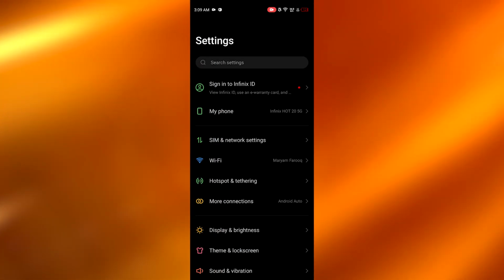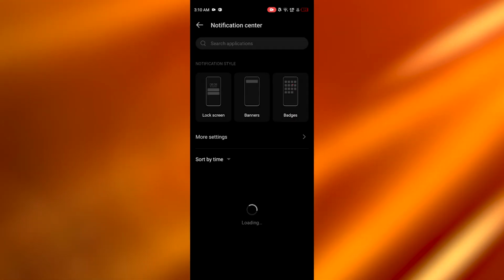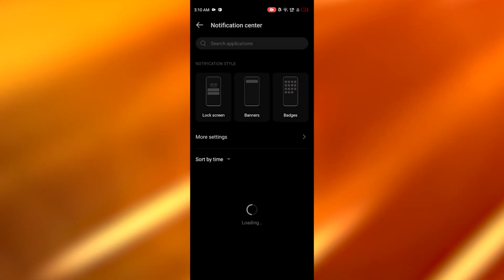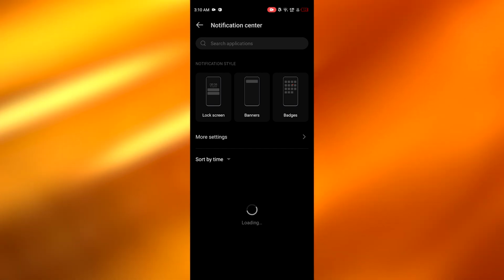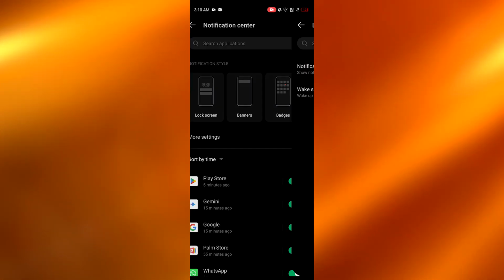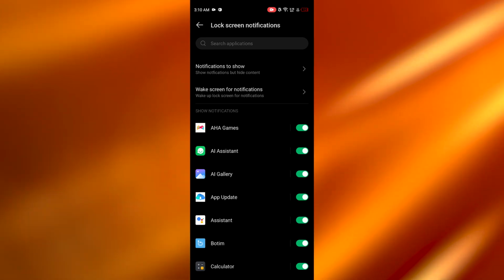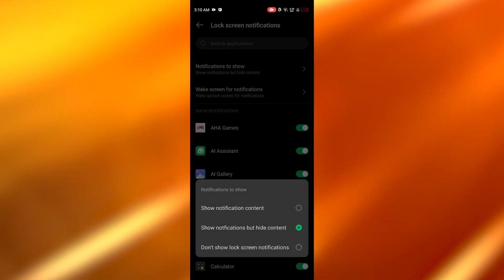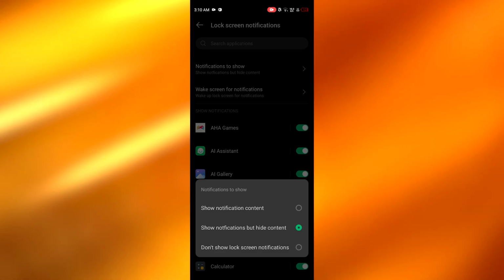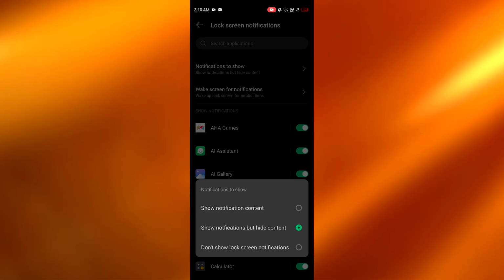Head over to your settings and go onto Notification Center right here. And from here, you are going to select the lock screen and choose to hide sensitive content or turn off notifications entirely. You can see the options: show notifications but hide content, either you can show notification content, or you can not show lock screen notifications at all.